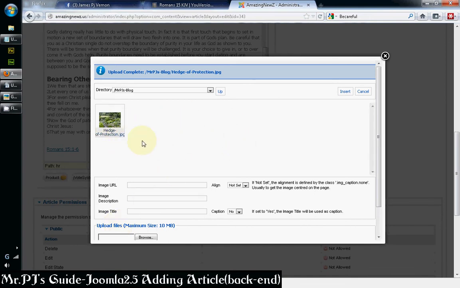So now that I have it uploaded, you can see it here. If you click on it, you can see that it went into the image URL here. Then we're going to hit insert. But beforehand you can set whether you want it on the left side or the right side, and I'm going to set it on the left side. There is no caption, but you can also put an image description, and I like to just put some kind of text here.